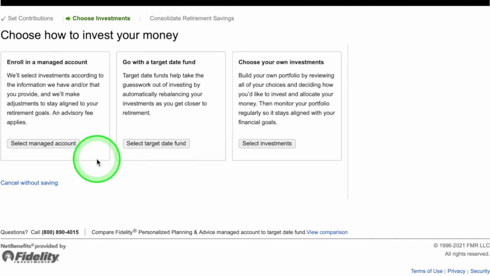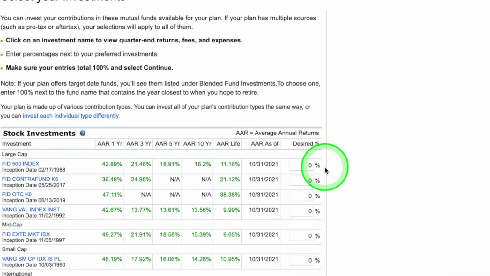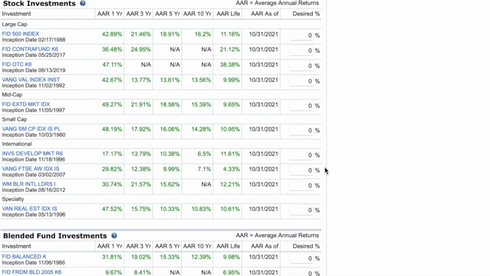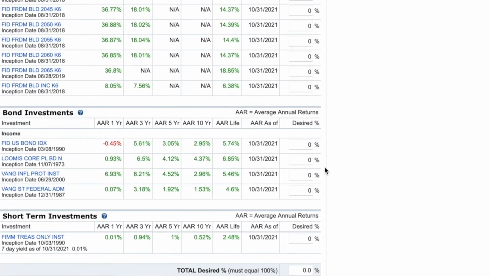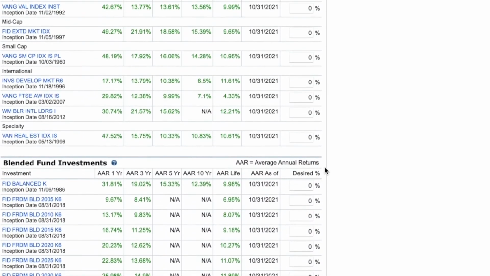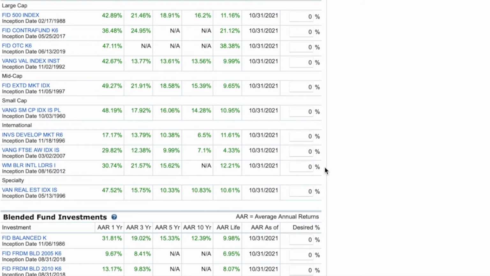Okay, so here's another important spot that we're going to go into. Here it goes into enroll into a managed account, go with a target date fund, or choose your own investments. You're going to get your biggest return on this one right here. Choose your own investments. Click on select investments. And then these are some of the investments that are currently available to you from your employer and through Fidelity. As we scroll through all these, one of the biggest things that we're going to look for is a fund that has history.